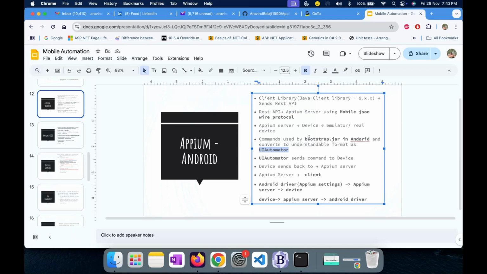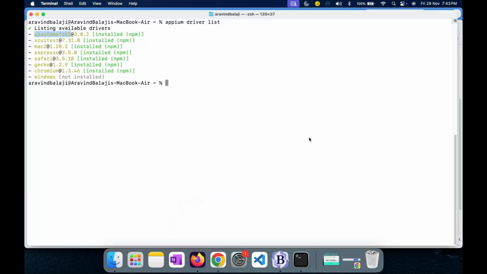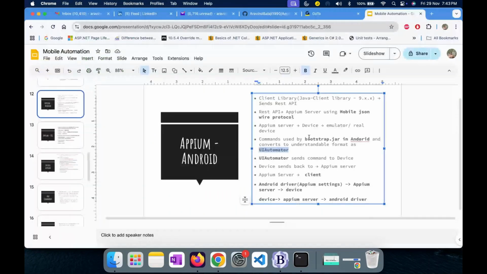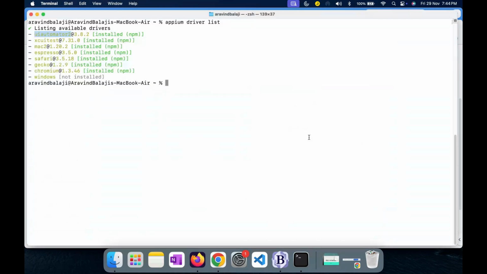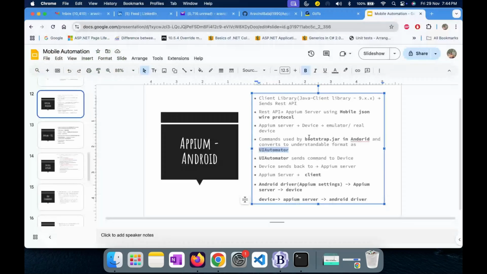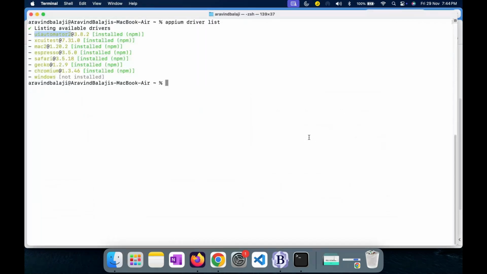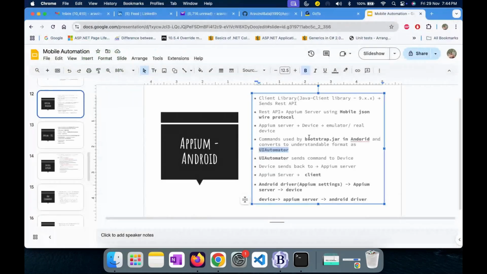Is this the same as that Appium setting? Yes, this terminal is the same as that of the Appium setting when we try to install. But after you install the UI Automator 2, only then can you interact with your Android device. If you don't install UI Automator 2, when you try to interact with a real device or your emulator, it doesn't happen. It will throw you an error.